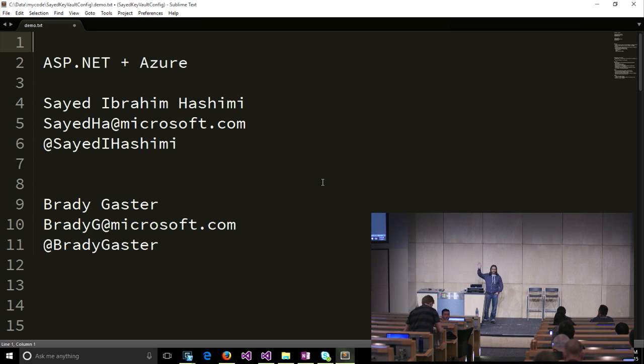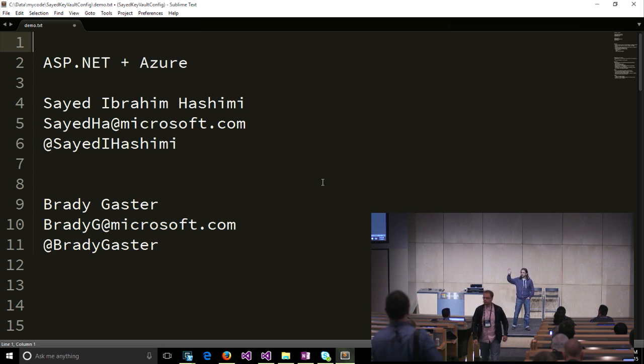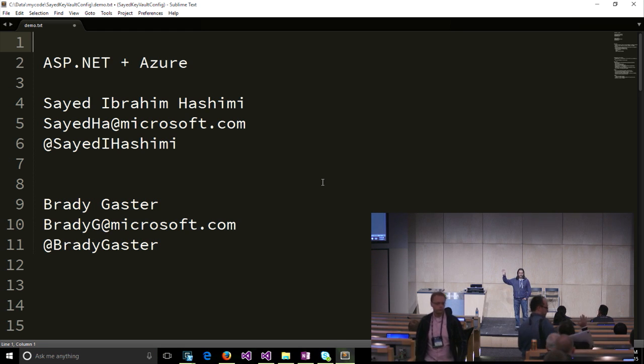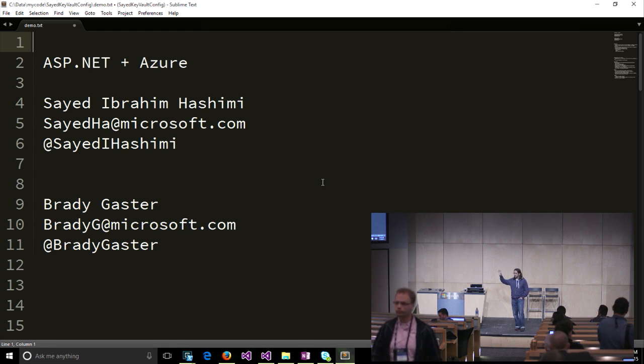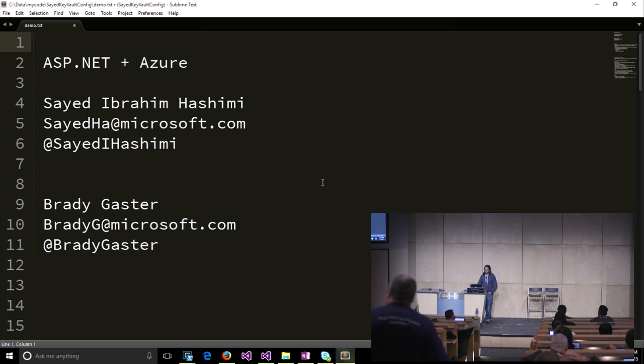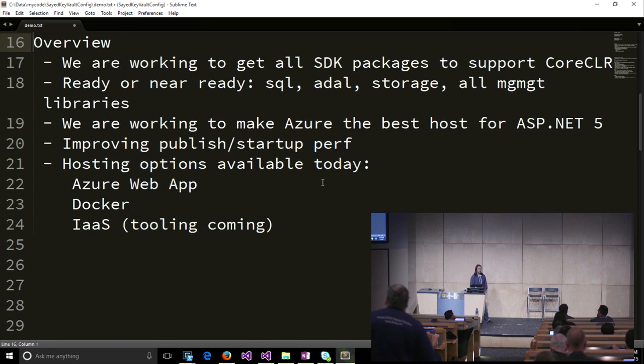So how many people have tried to publish an ASP.NET 5 app into Azure? All right, we got a few hands here. Okay, so was that all on Azure Web Apps, or anybody tried on Docker or any VM? No, okay. We got one guy for Docker, I would imagine. Okay, cool. Awesome.